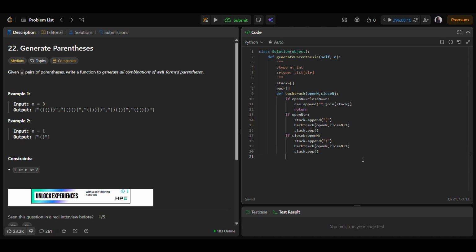And then to start the recursion outside of our helper function, we do backtrack of 0 comma 0, and then we return the result, return res.